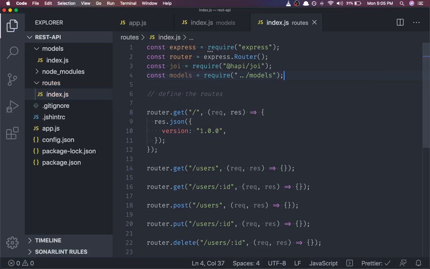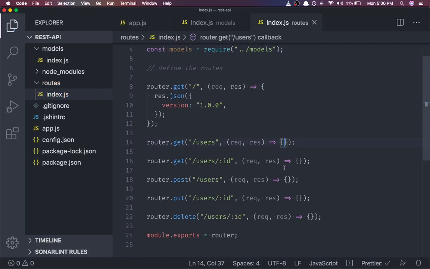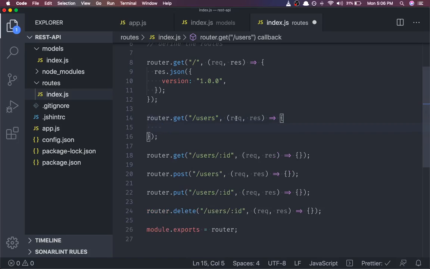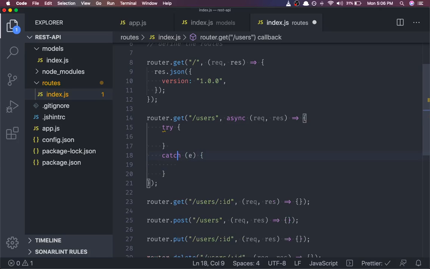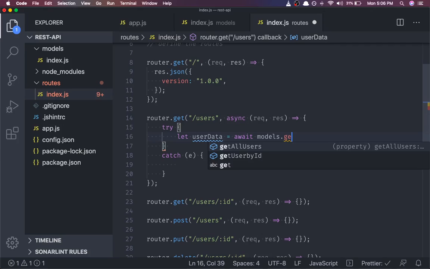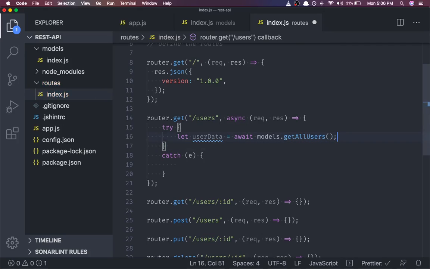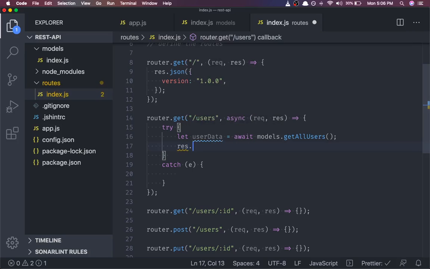Then import our models, which is require from the models file. Cool. So first thing first, to get all users, and since we are using async await, we are going to make this function async. Let's do this. Cool. First try and catch. Always use it with async await. It's very good actually. Let userData await models.getAllUsers. Alright, now simply response.json.